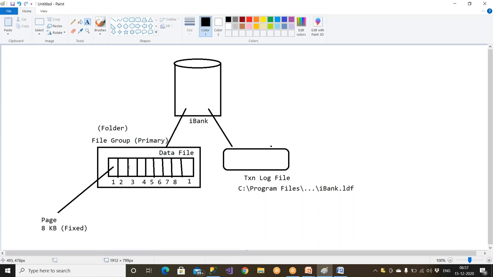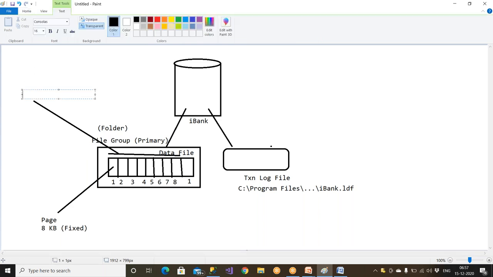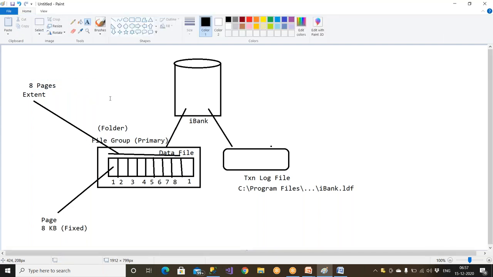So this is a page. Eight pages, from page number 1 to page number 8. From here to here, this is what is called an extent. Clear? An extent is eight pages. Eight pages are called an extent. Clear? So what is a dozen?